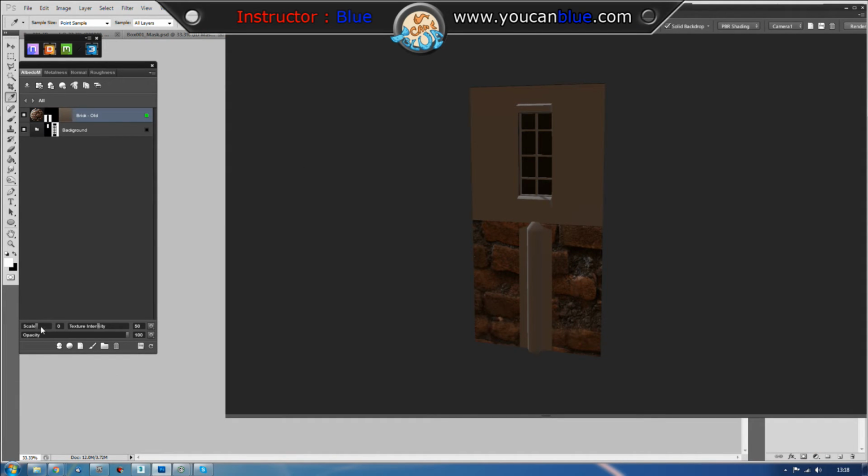Okay, next I'm going to change my scale to about -2. Reason being, these bricks are way too big. It looks like it's made out of slabs. So dropping the scale down to -2 will give us a much more realistic amount of bricks on here.